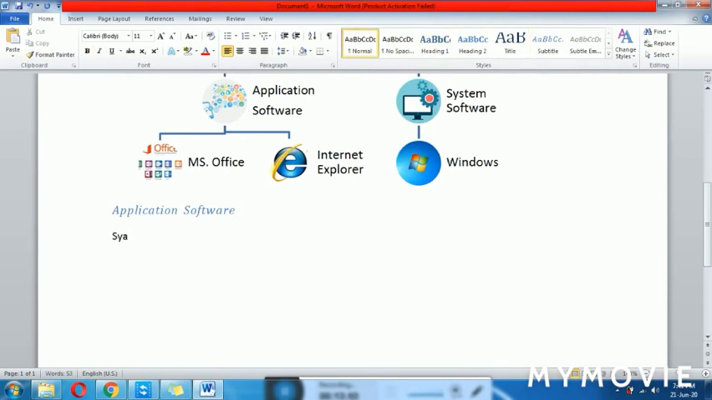Okay, right over here the system software. Then here I am writing. Now I'm going to write about further applications. Internet Explorer, MS Office, and tab. We can just press the tab button from the keyboard.